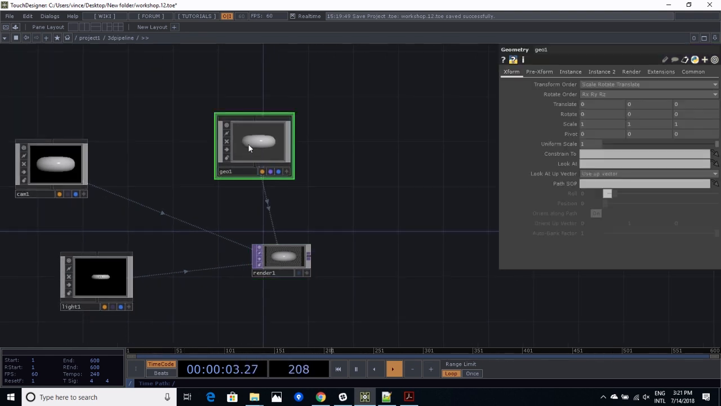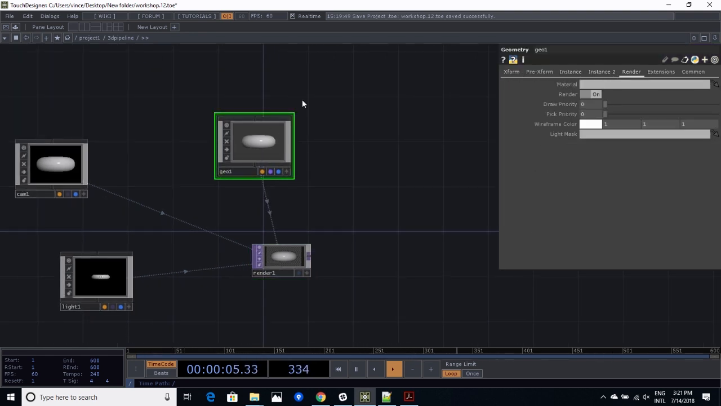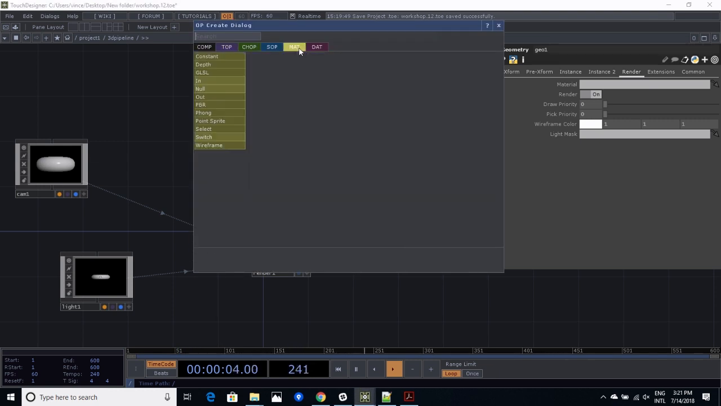And so by default, the geo has no material assigned, but it has a kind of default Phong shader. And now I'm going to create a GLSL MAT.